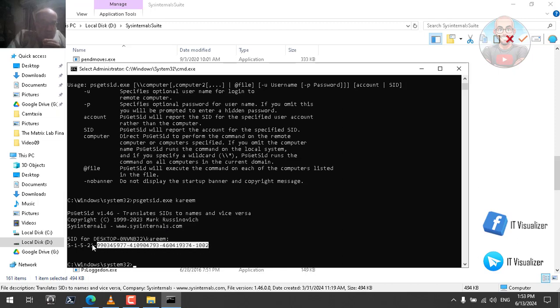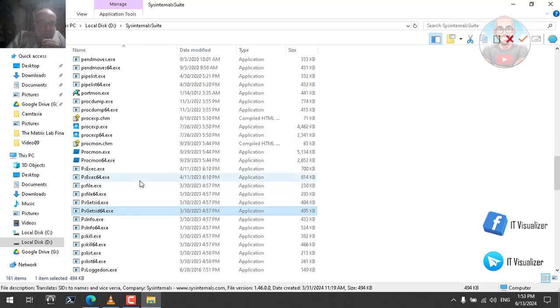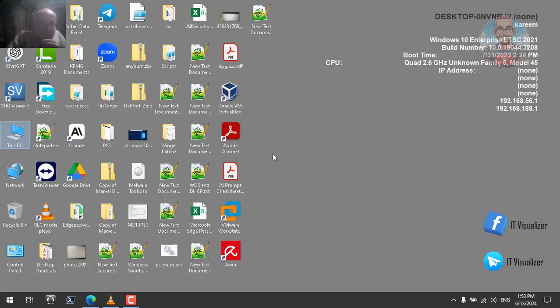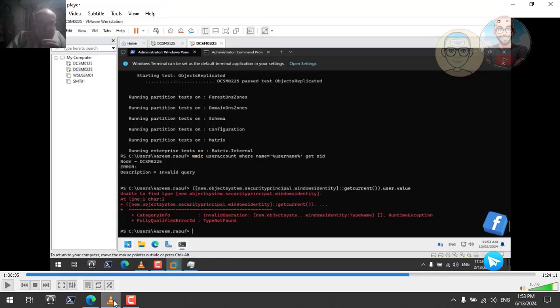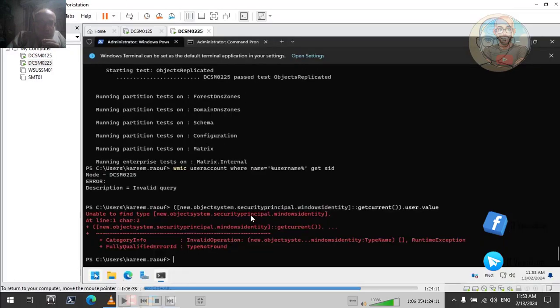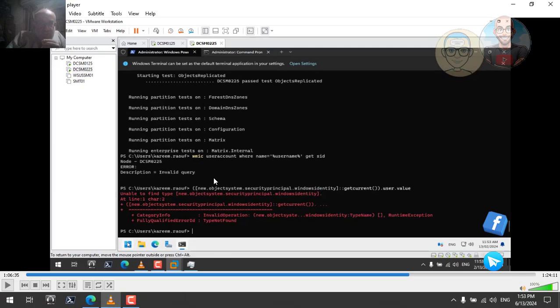So now I have the SID for the user, and before that I got the SID of the computer. Very, very simple command, a tool you can download from the Microsoft website. It is called Sysinternals suite. You can simply know the SID of the user and the computer, very simple, as we have seen. So the PowerShell command maybe will not be efficient to get the SID of a user.